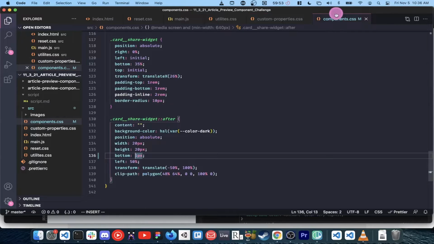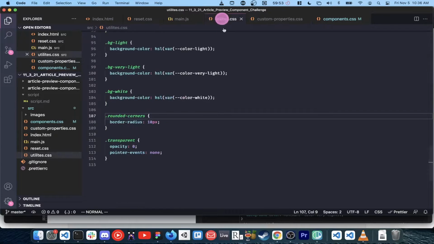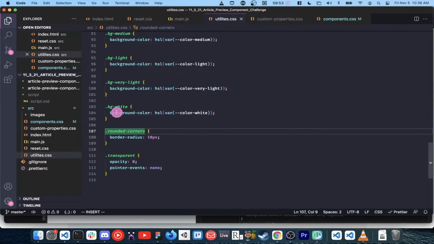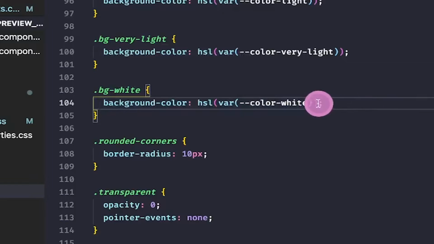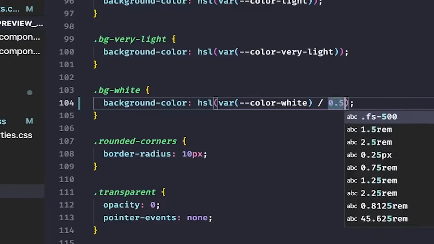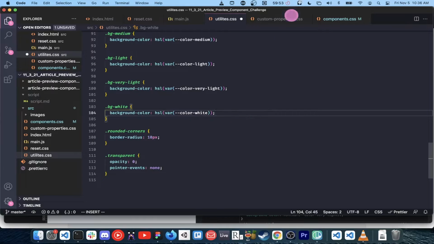So let me go to a component real quick. Actually, let's go to the utility classes. So you see here background white. I take the HSL and then you feed in the color. So if I ever need to make something transparent or add opacity, I can just add a slash and then the opacity, and it'll work like that. So it's a neat little trick.